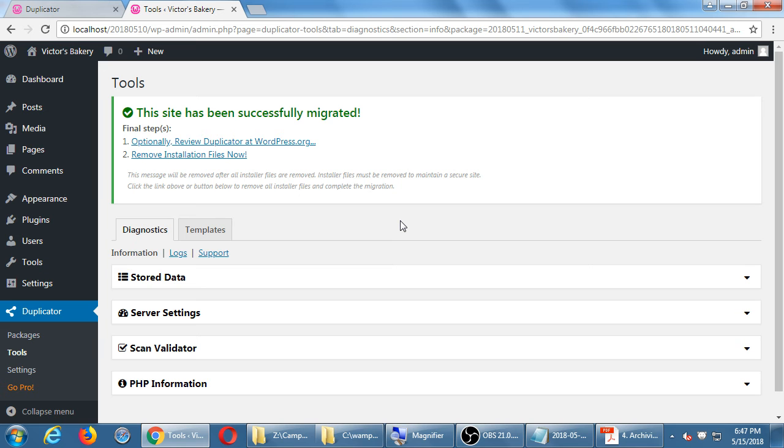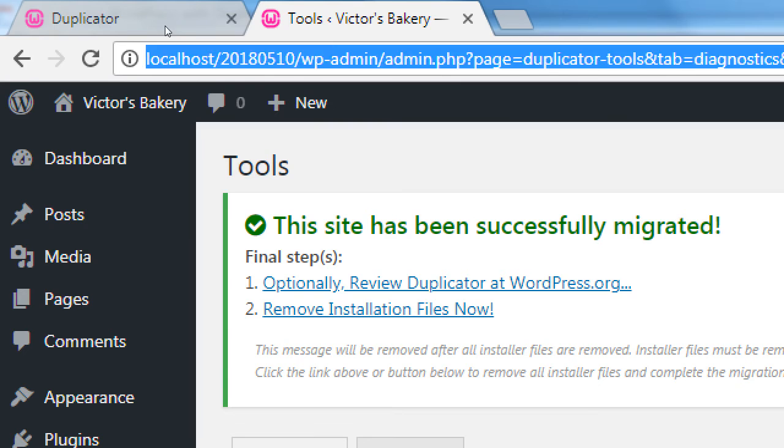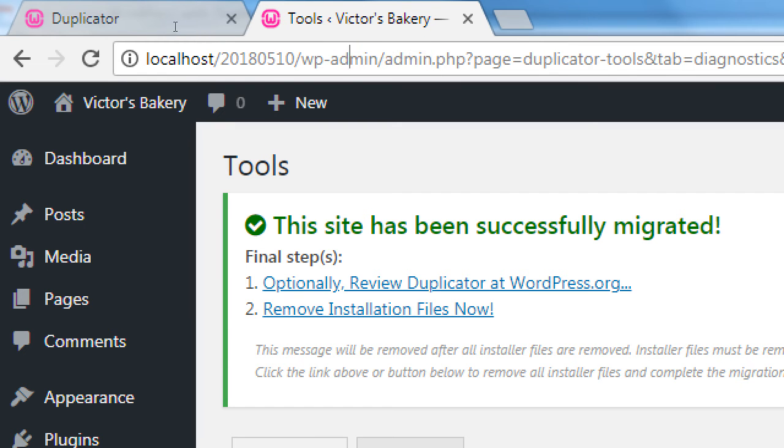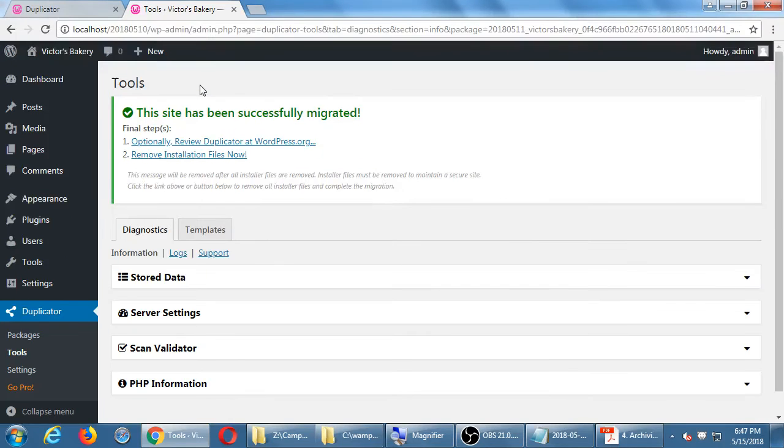So that takes me to the dashboard that brought me back to localhost slash the name of the site slash wp-admin. The username is admin and the password is password, all lowercase. So obviously I use the easiest things to remember, but the worst things to use. You don't want to use admin, you don't want to use password, and we'll talk about changing it later.